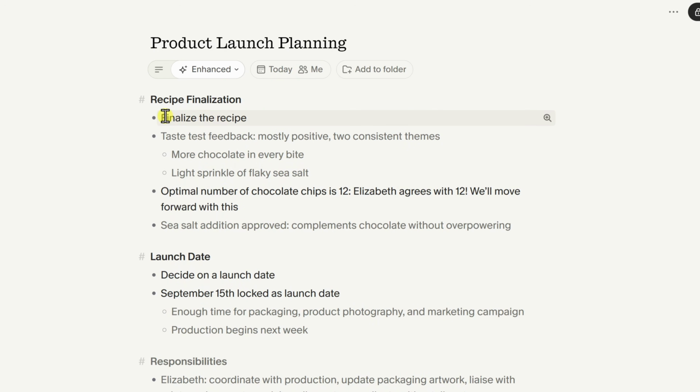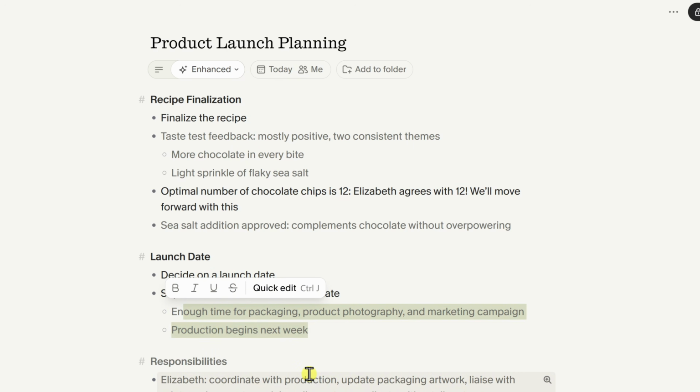You'll also notice that some of the text here is black, and some of the text is gray. The black text is what I wrote before the meeting, and here the gray text is everything Granola generated from the conversation. Instead of replacing my notes, it builds on them.